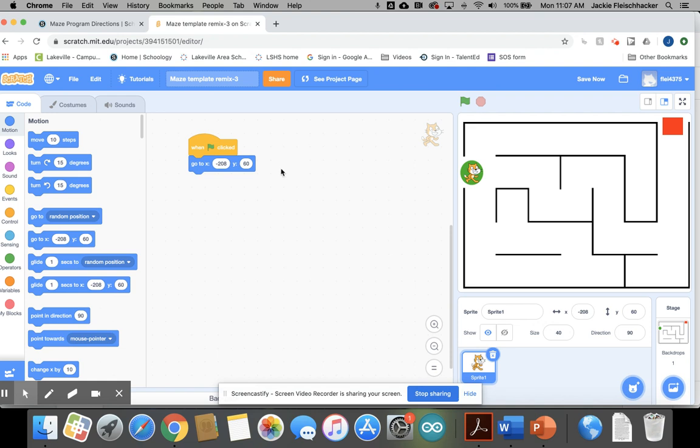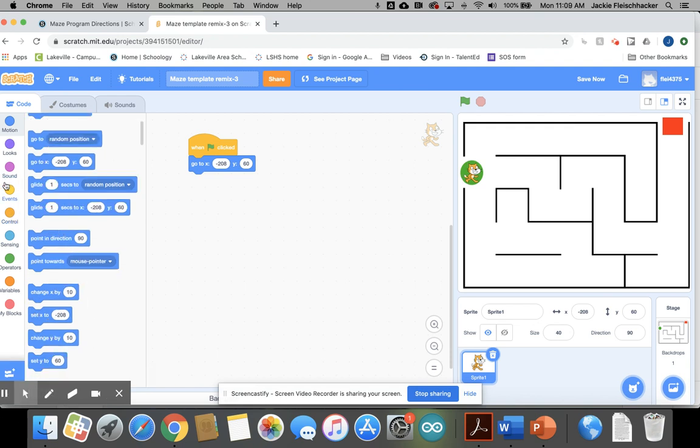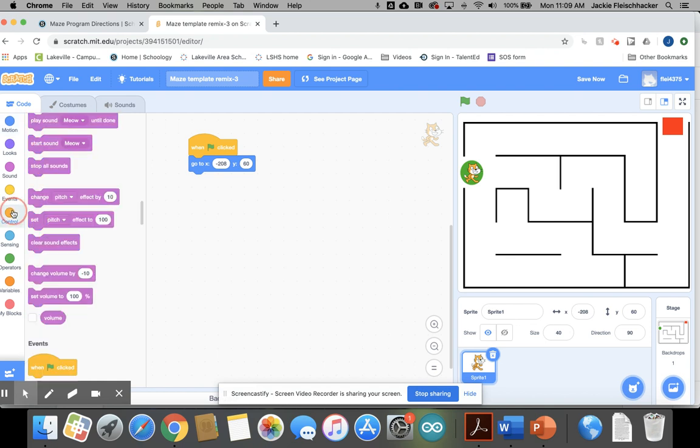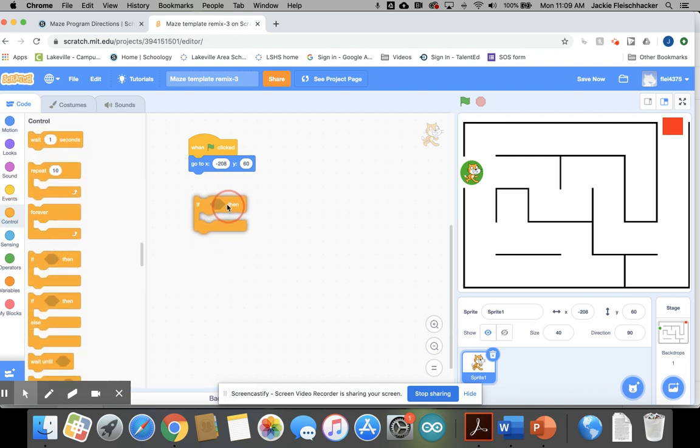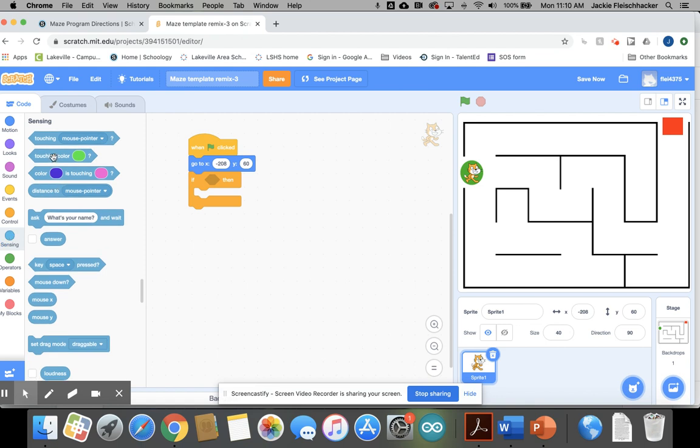Next we are going to add in our sensing blocks, and then we'll add in the control. We want it so that whenever the cat touches a wall, it resets and sends him back to this green circle. To make it sense, we're going to grab a control block and this if-then that we've used before. We want it so that if the cat touches the black wall, then he resets to the beginning. To get that, the color looking, that's a sensing block, touching color.